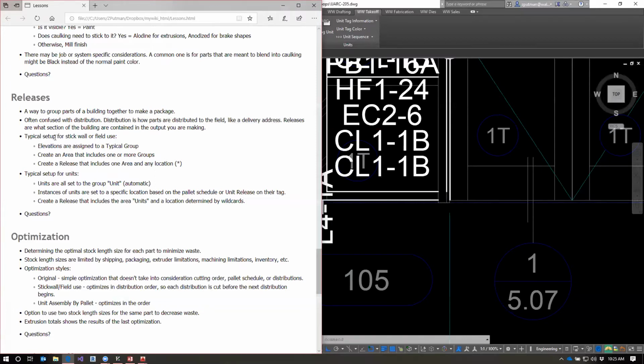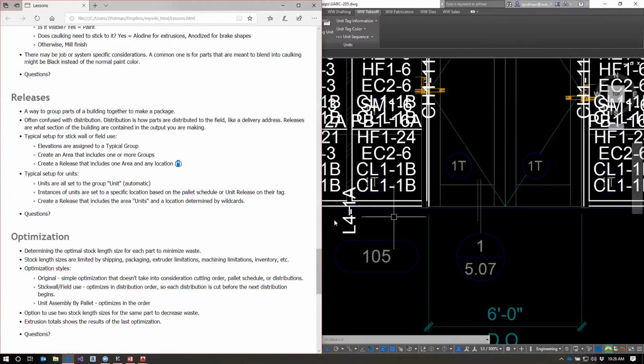So the typical setup that we do for stick wall or field use stuff in the takeoff program is we assign elevations to a group, a typical group. Then we create an area that includes one or more of those groups. And then we create a release that includes one area and the star location, which is any location. So we're going to do that here for elevation 2.